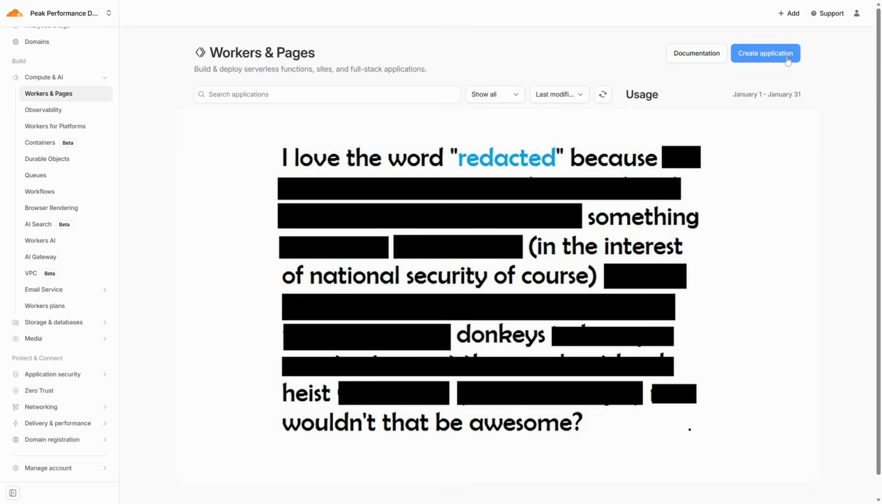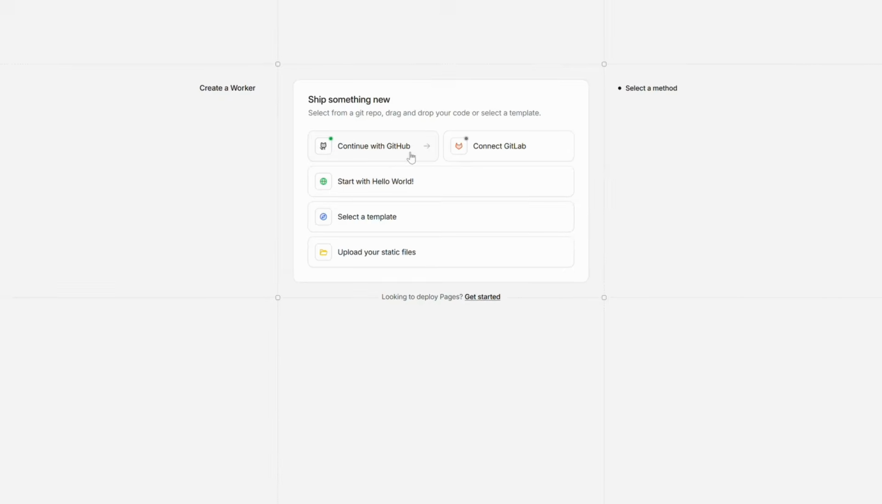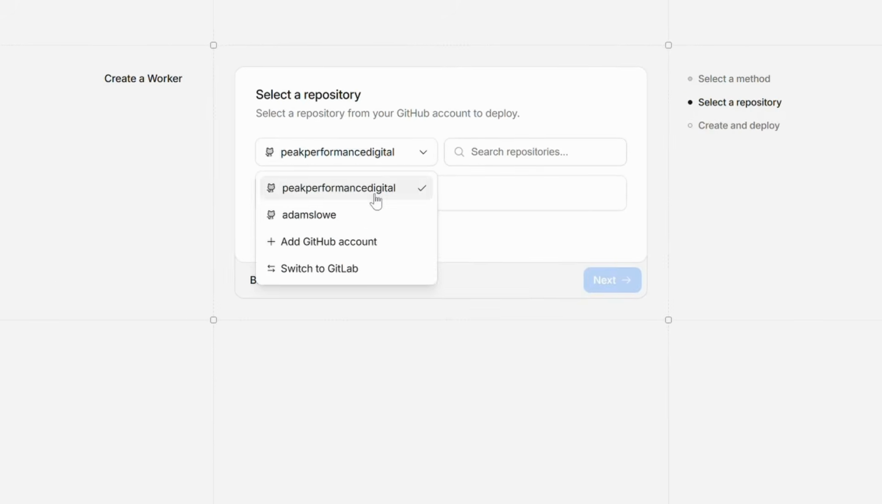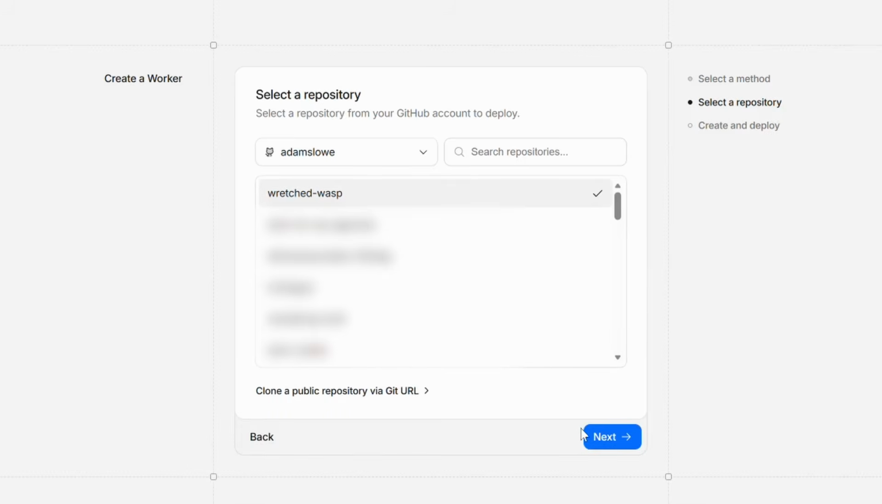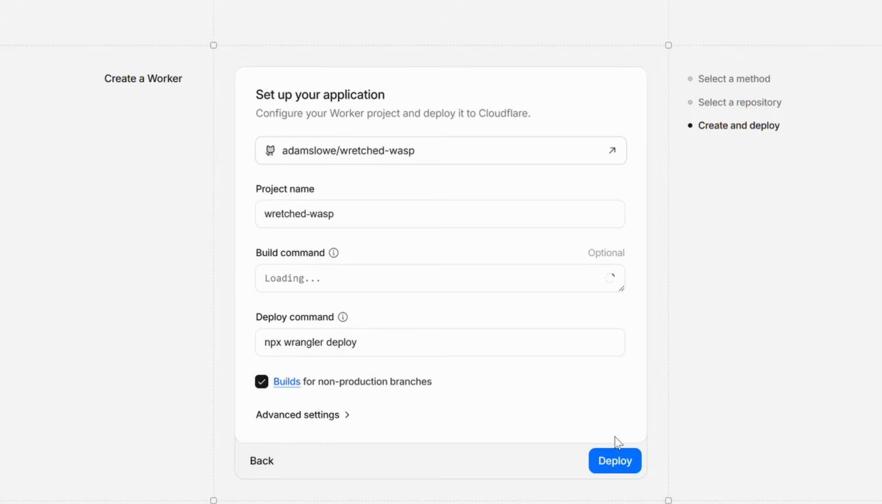In Cloudflare, I head over to the Compute and AI, Workers and Pages page. Then I create a new application. Since I'm using GitHub, I'm going to select it. Then I'll choose the repository we just created. On this next page, we can change the project name and other options.